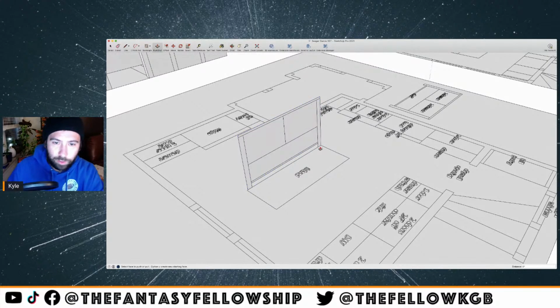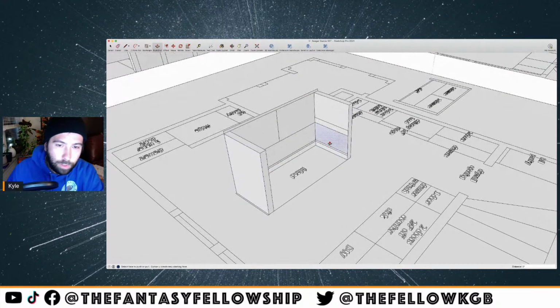Let's go ahead and extrude this to the depth that she drew it at. And we know that this is a shelf at the bottom. I'm going to delete that square there because it's going to be open shelving.